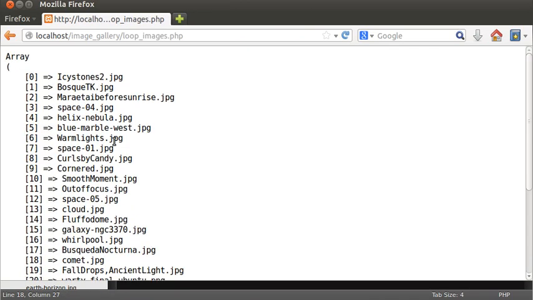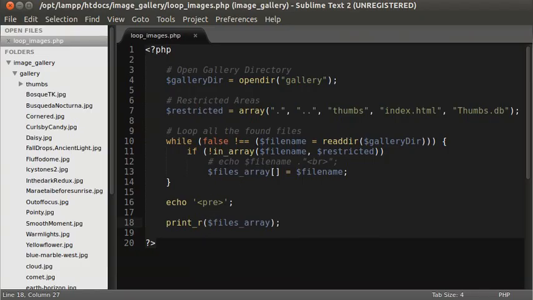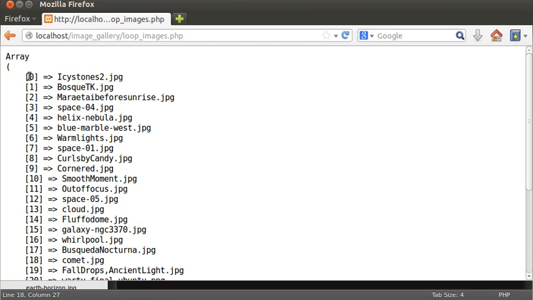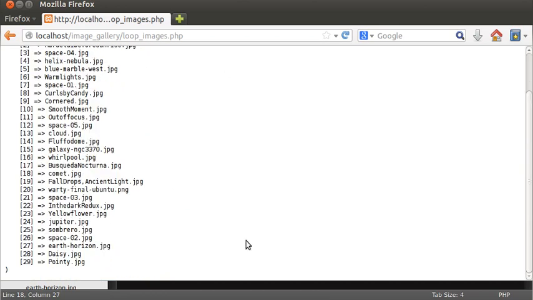and as you can see here on my browser, on this script loop images.php, we have this array here outputted, and you can see that this array here, files array, has assigned a key value for each file name here. So each file name here will be identified by this unique key here. We have to keep in mind this because this will be very important during the process. Okay.